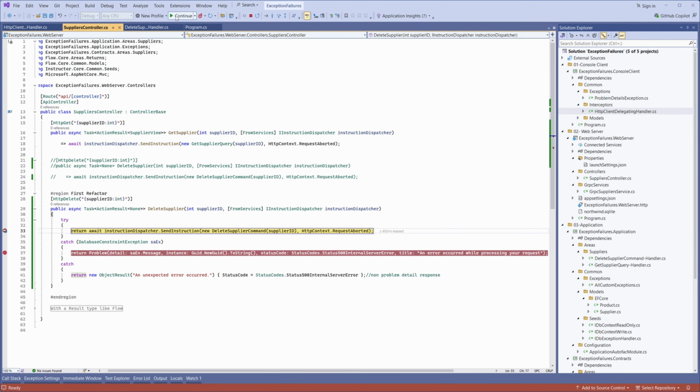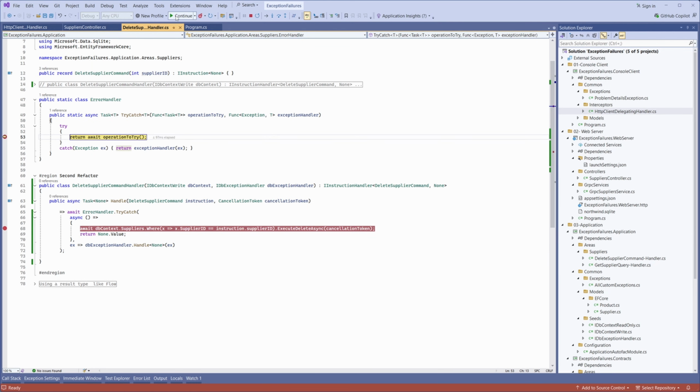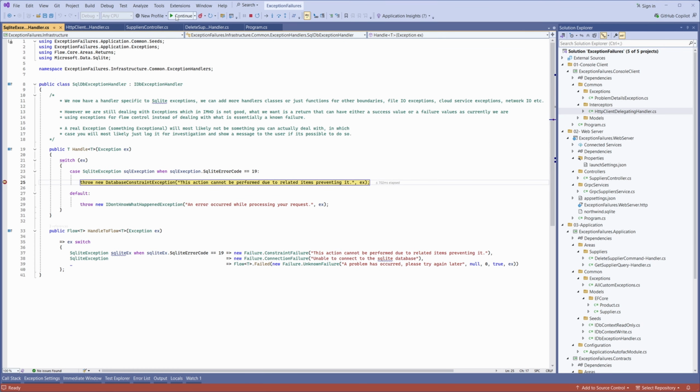We hit the breakpoint in the API controller. The breakpoint on the operation to try is first hit as it wraps the other code. Now the call to the database breakpoint is highlighted. I will continue for it to cause the exception. Boom! An exception is caught in our SQLite exception handler.